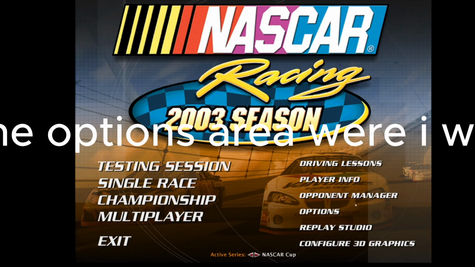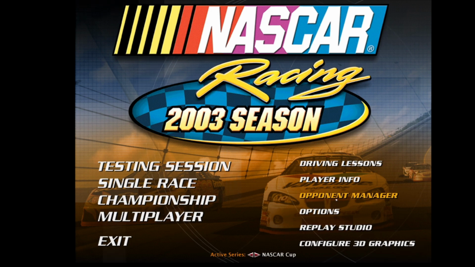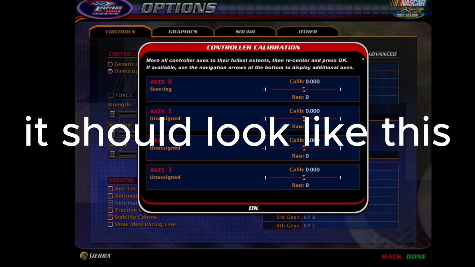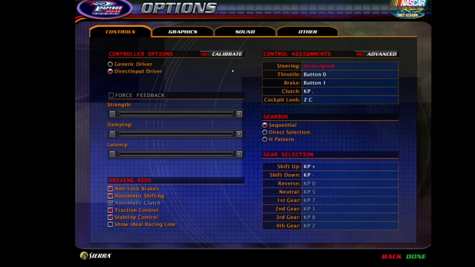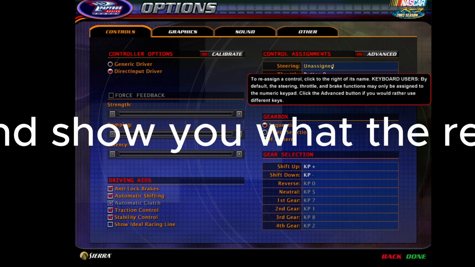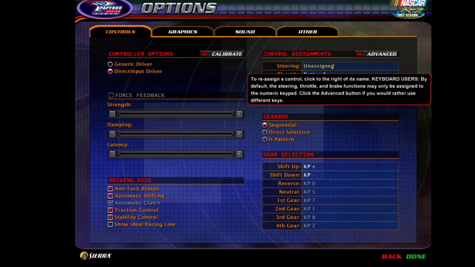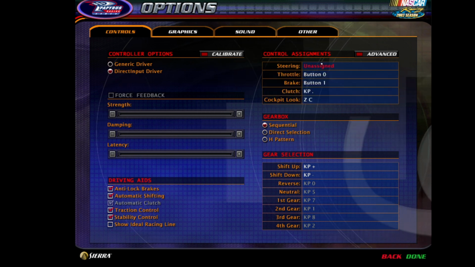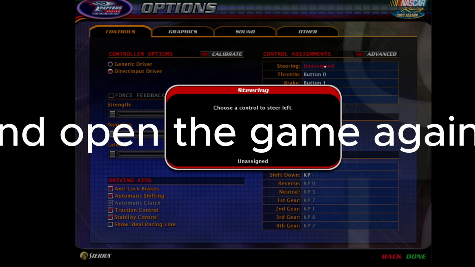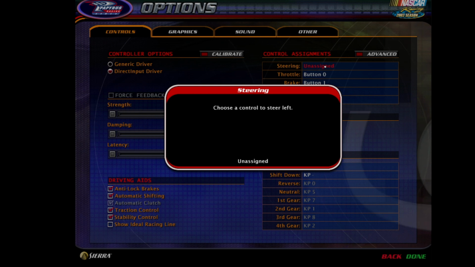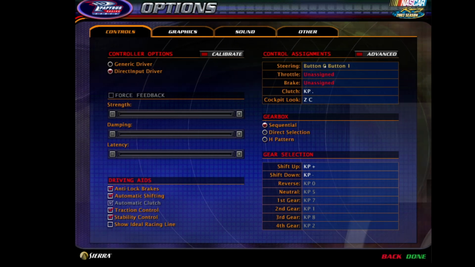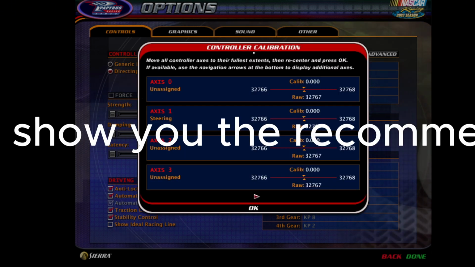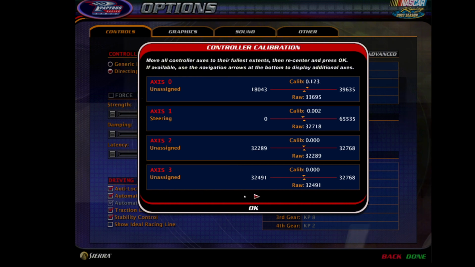When you start the game, you will be in the options area where I will show you how to set it up on controller. It should look like this. Let me hook up my controller and show you what the recommended controls for it are. For some reason it's not working, so I will close and open the game again and show you how to make keyboard controls. Okay, it works now. I will now show you the recommended controls for controller.